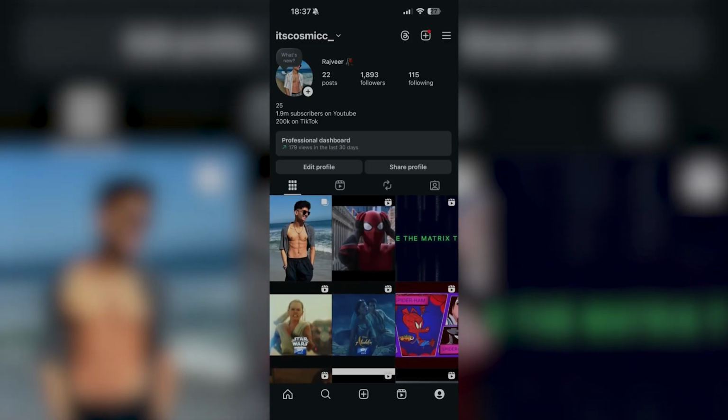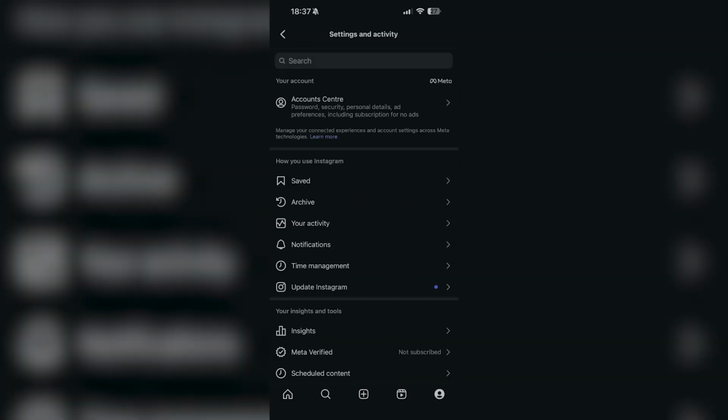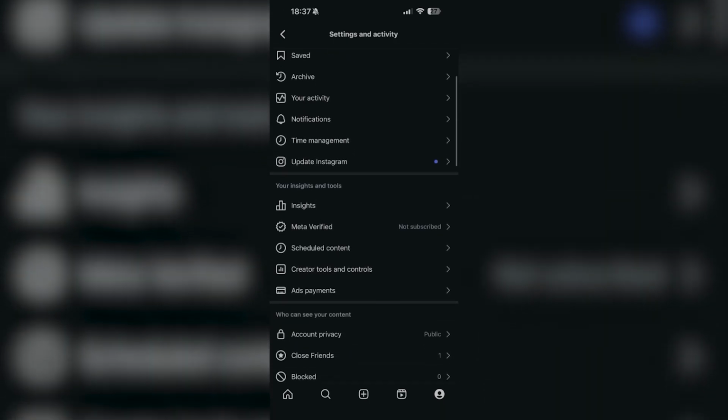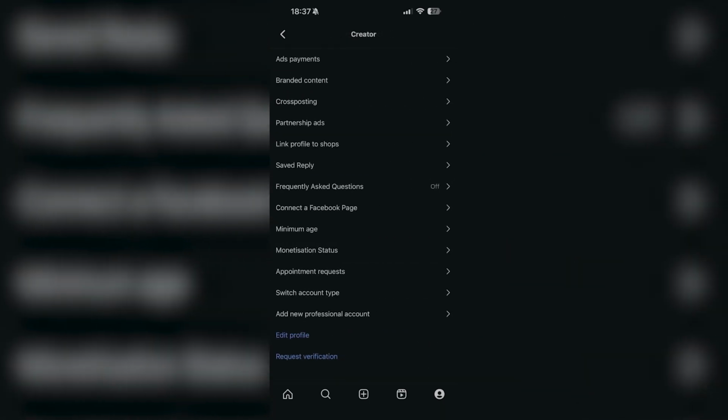So what you want to do is go click on the bottom right to your profile. As you can see, I'm on a professional account right now. On the top right, you're going to see those three little lines. So just go ahead and click on those. Then what you want to do is scroll down. You're going to see your insights and tools. Go ahead and click on creator tools and controls.